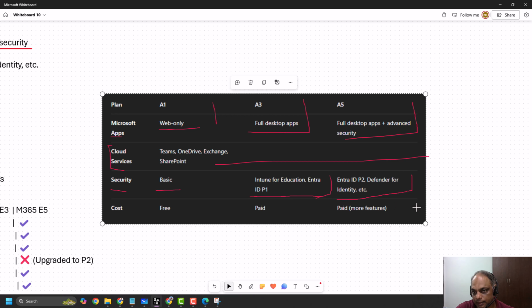You get those with A5. Now, cost: A1 is free of cost. You need a school or student identity. A3 is paid, and A5 is paid with more features. So obviously the cost will be higher for the higher education plans.